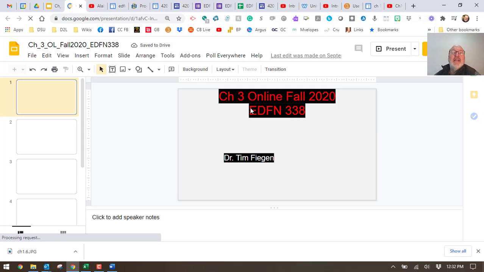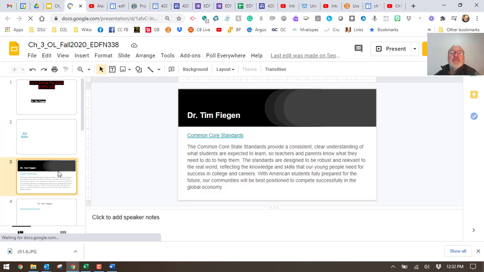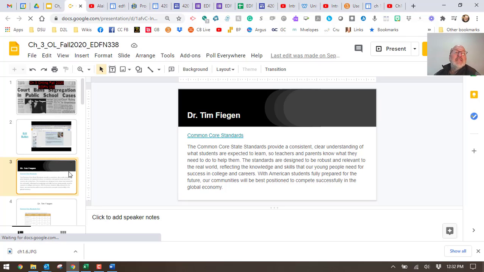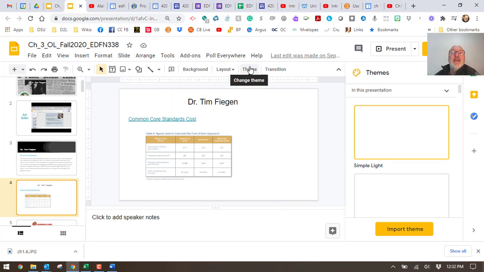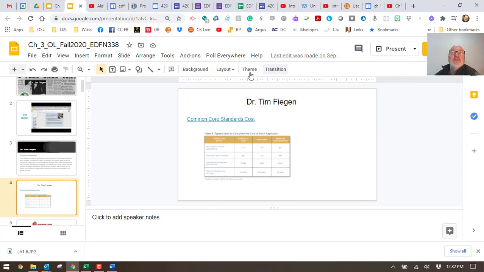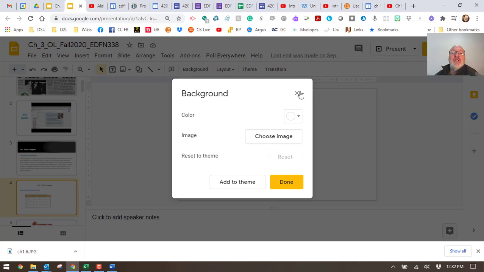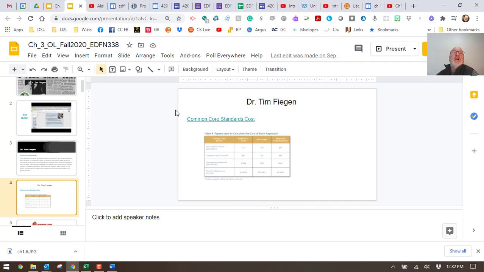Now, some of this gets a little messed up, and let me tell you, that's not how mine is supposed to look. What happened is somebody wanted to change the background, and instead of background, they did theme. And then it messes everybody's up. So you only want to do background if you want to change your slide and not everybody's. Okay, so just be aware of that. And if you do that, quickly correct it if you would.